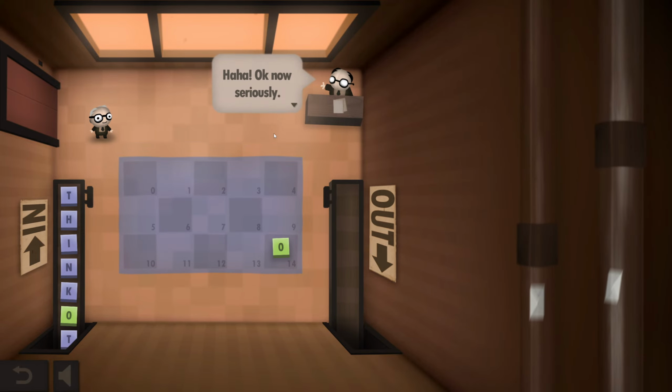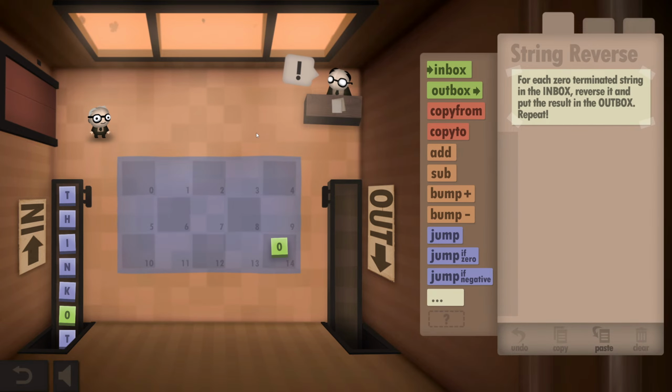Haha, okay, no, seriously. For each zero terminated string in the inbox, reverse it and put the result in the outbox. Repeat. Okay.